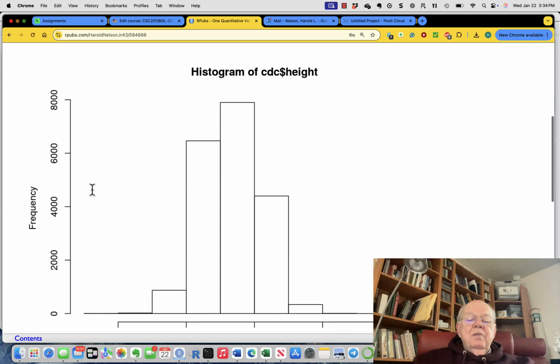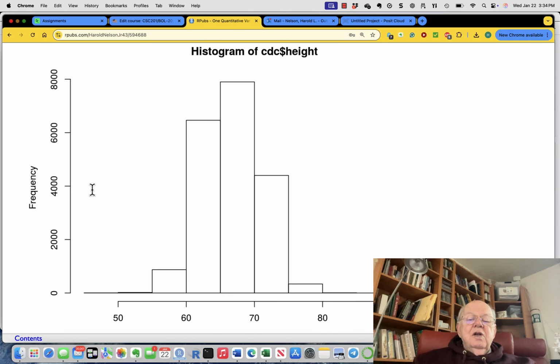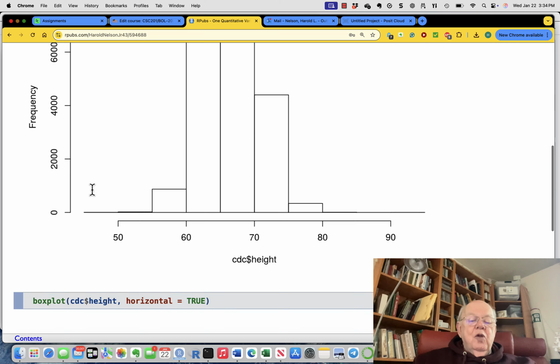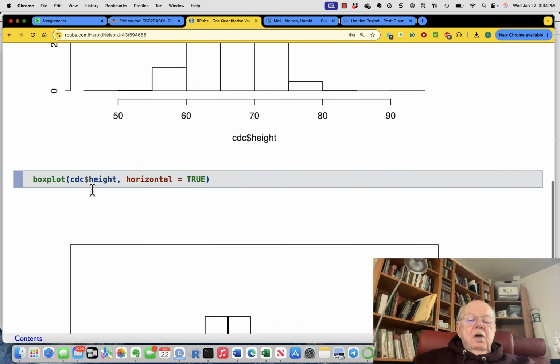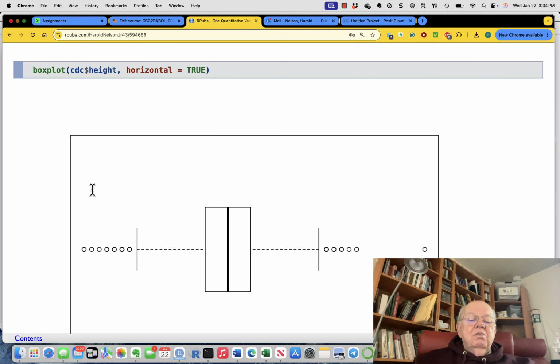Here's a histogram. You can see that it looks kind of like a normal distribution. It's not too far different from normal. And you can see also here it looks very nice and symmetric.